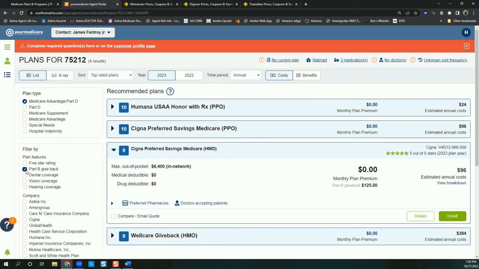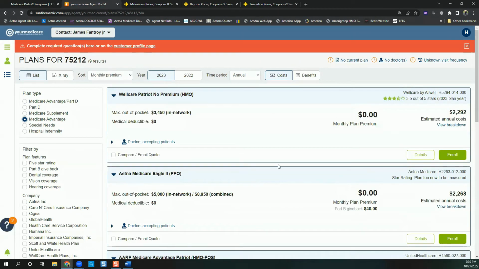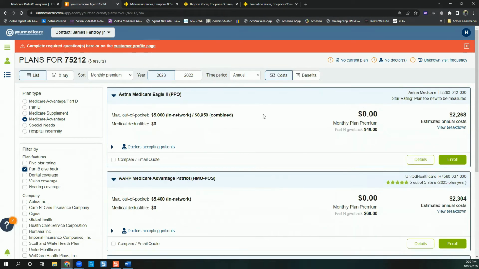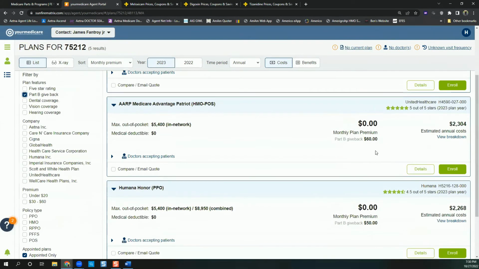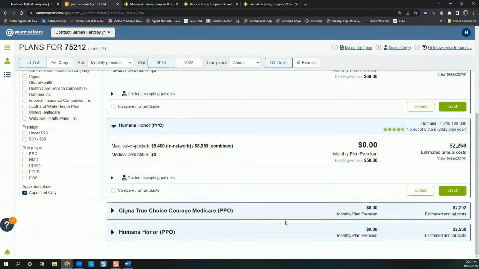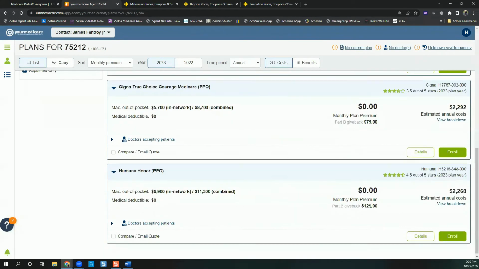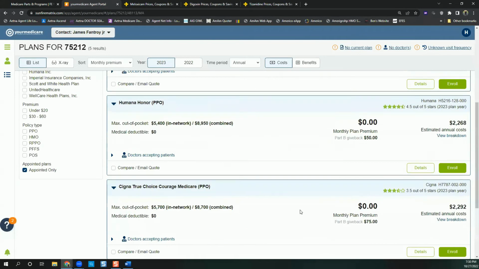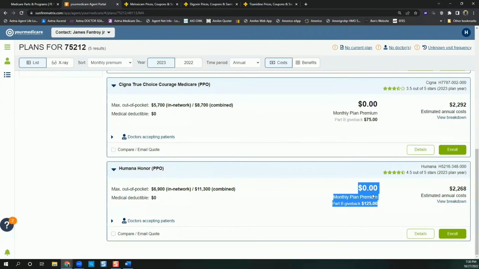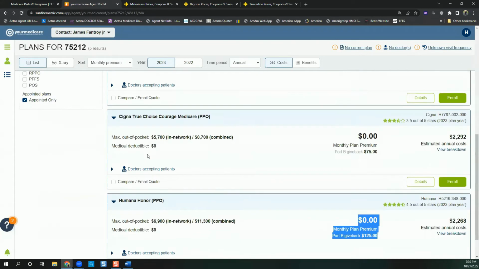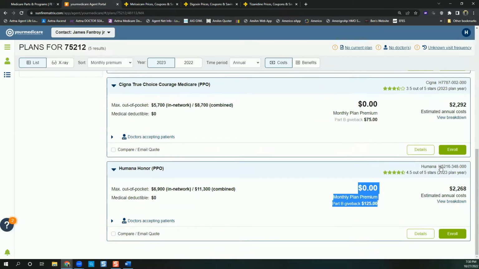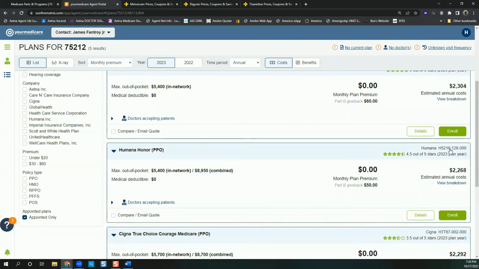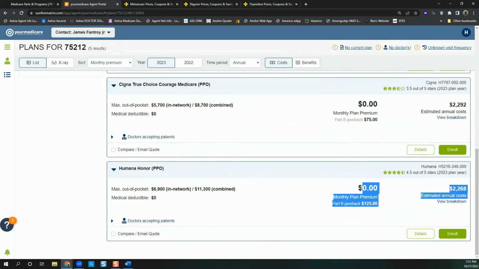So with that said, you go to Medicare Advantage plans, and same thing, we're going to check the box for Part B give back. That's where we see if we can save them the most amount of money. So this Humana Honor PPO, two different plans. They're both called Humana Honor PPO, but this one's plan code is H5216-348, and this plan code is H5216-128. So that's interesting. But this one is a $125 give back.